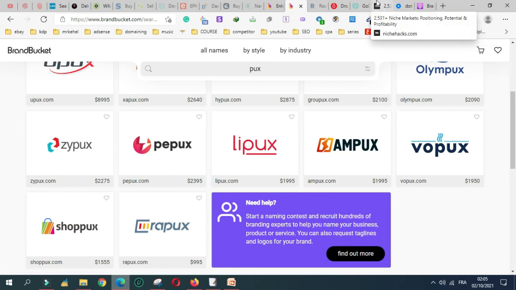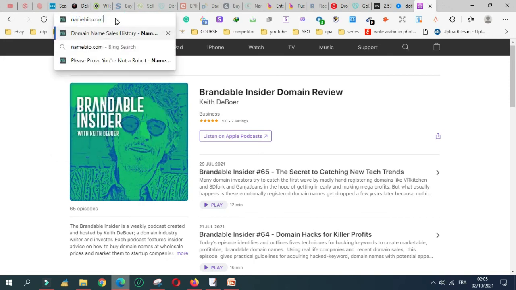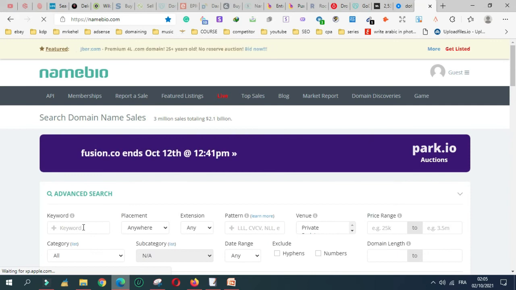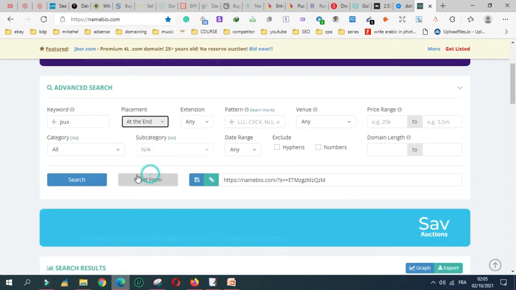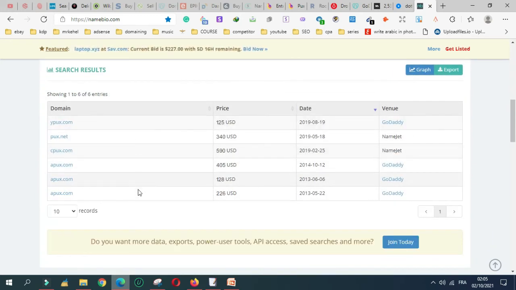So one last thing is we will go again to NameBio and see again if Pukes has already had some sales on it. Again, we will choose here keyword at the end and search. As you can see, there are few sales, not a lot, but there are some few sales, and all of them are 4 letters. Okay, which means that the domain is quite good.